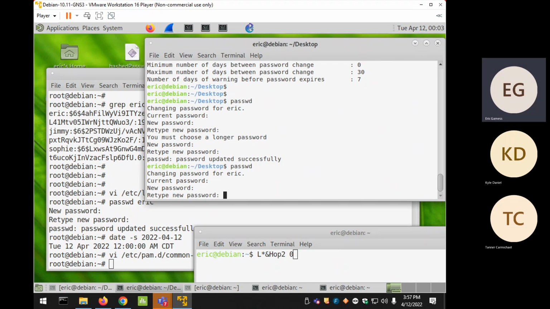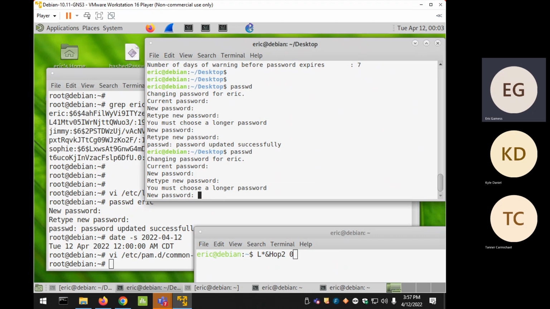So I want to change it to L star ampersand HOP2. I retype it, L star ampersand HOP2. It should say it's too short. So as you can see, you must choose a longer password because I say now it will be 8. So if I use 8 characters like this one, it should work.